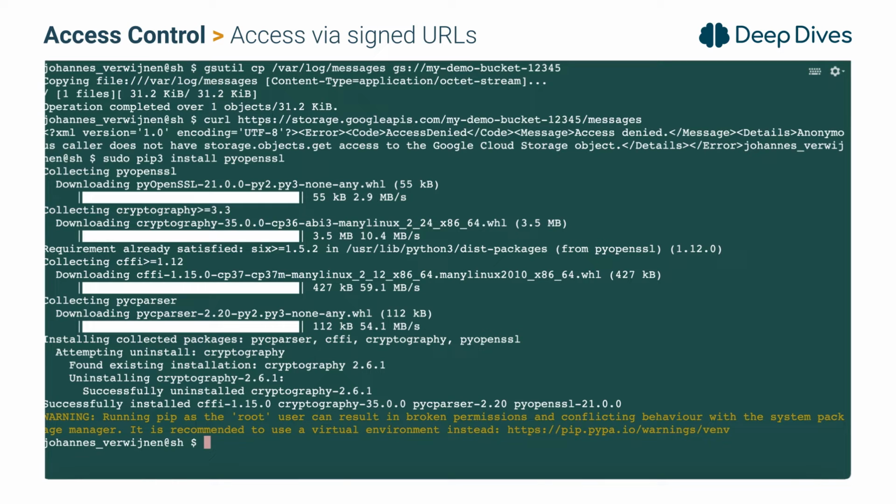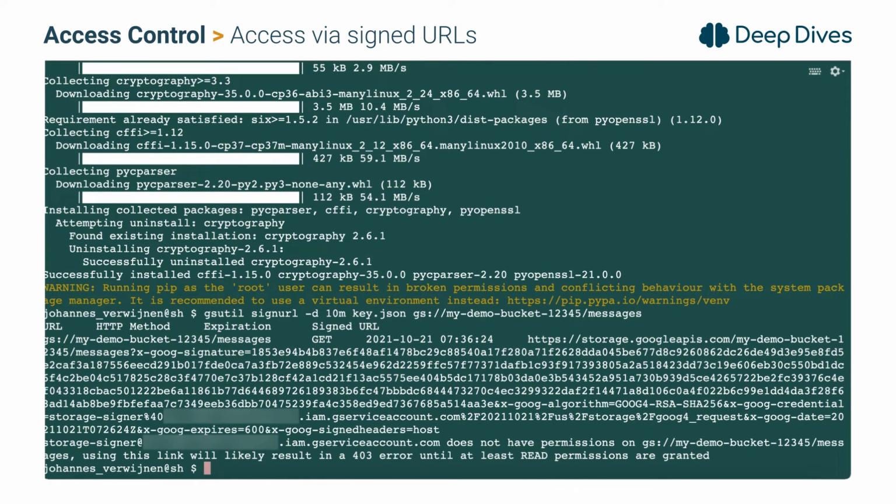And now what we can do is use the gsutil signurl command. And we're going to create a URL that's going to be available for 10 minutes. We're going to use the key in key.json and then sign the URL at gs://my-demo-bucket-12345/messages. There we go. So now we have a signed URL.